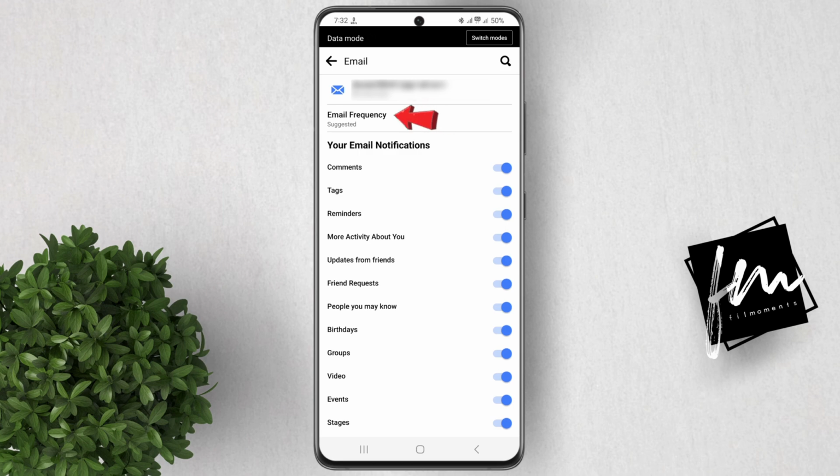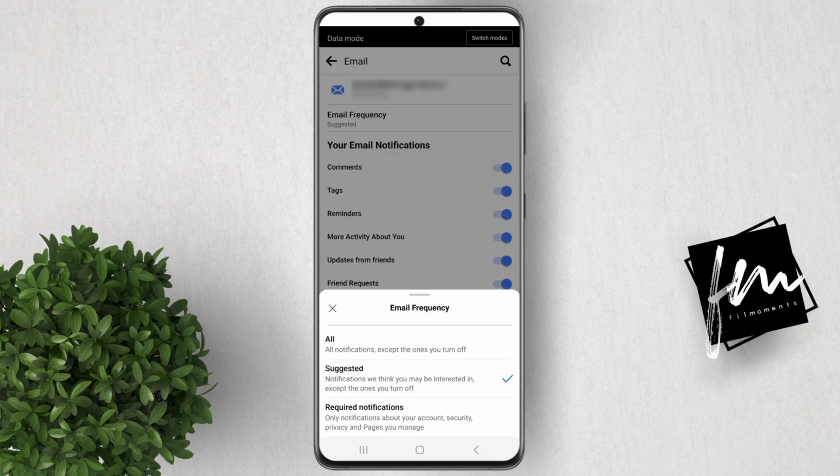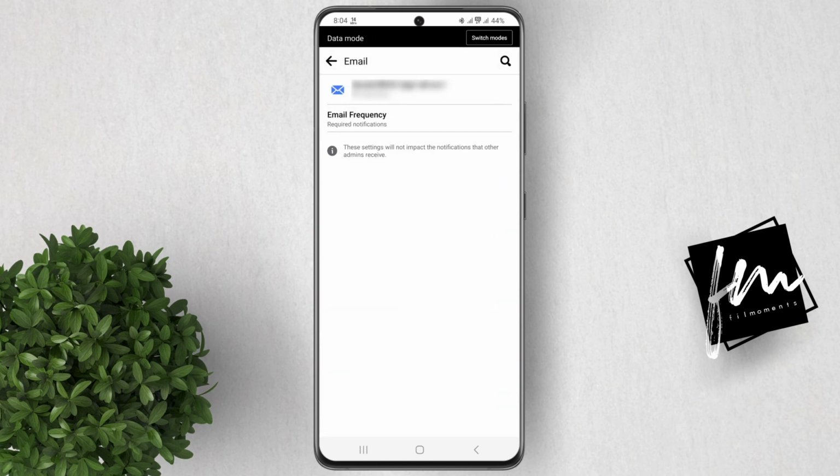Now under Email Frequency, select only notifications about your account security and privacy. That's it, you have now successfully disabled all Facebook notifications except for the most important ones. If you ever want to turn them back on, simply follow the same steps and select a different option under Email Frequency.